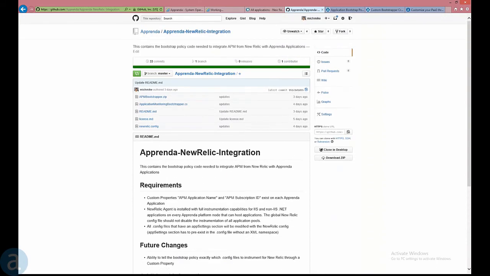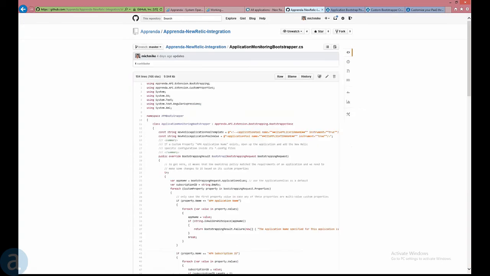In this specific section of our GitHub account, there's a zip file here, the apm bootstrapper.zip. This specific file contains the files that Apprenda will need to create a custom Bootstrap policy through our operator portal, and I'm going to use that to upload later on. Inside this file, it has a newrelic.config file I'm going to show you in a second, including the binaries built out of the application monitoring bootstrapper.cs file. Let's take a look at this file first, and we can tackle the rest of the files in a second.